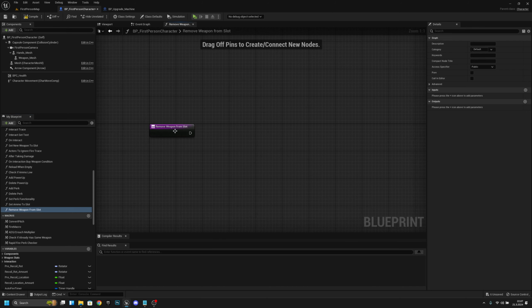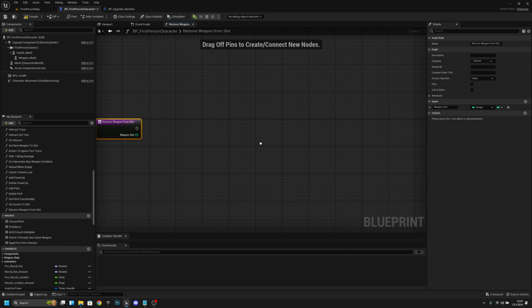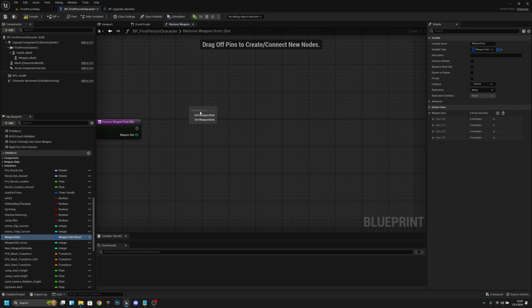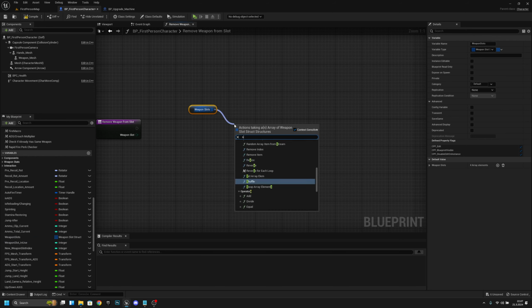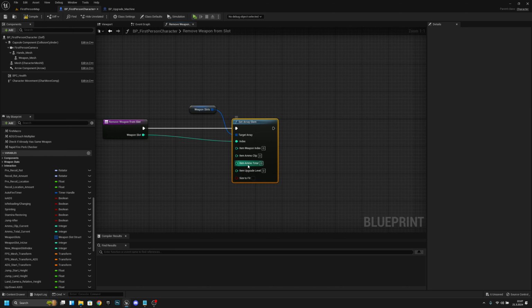Like that. And let's add an input to here. And let's call this weapon slot. Let's change the type to integer. And now we want to get the weapon slots array, and we want to set array element like this. And now let's connect the weapon slot to the index. Okay, and we can split that, and everything should be 0.